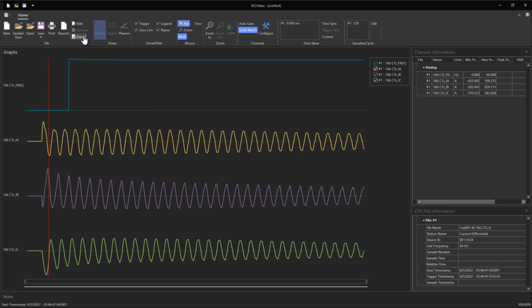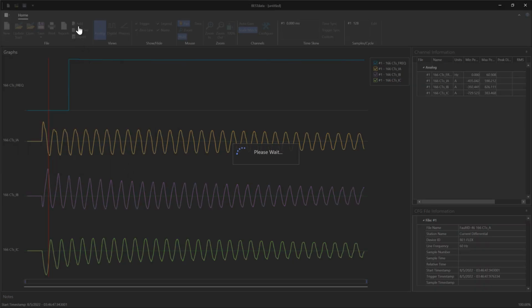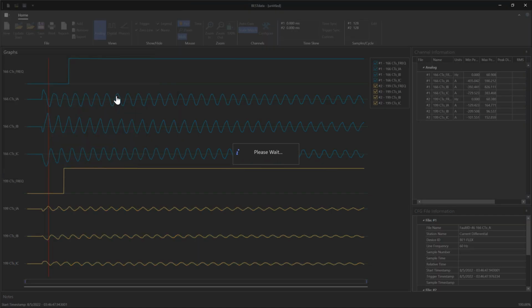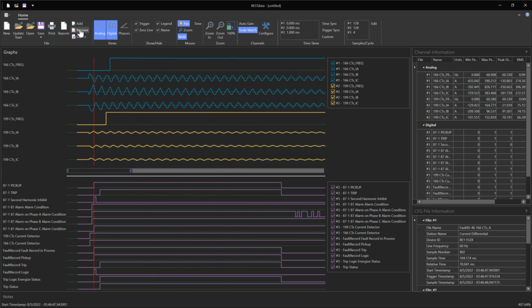Because I'm only looking at one, maybe I want to add additional files to this view. So I can click the Add button, and I can click additional circuits and or digital channels. Let's go ahead and grab a digital channel there as well, and I can just start populating my view. Once I have all my data up, if I want to remove something for some particular reason, I can remove it in the opposite fashion.